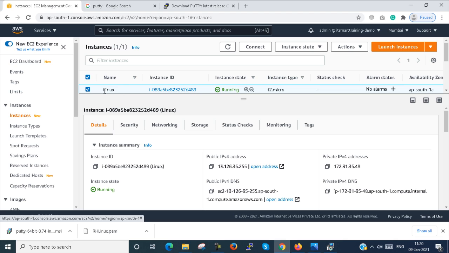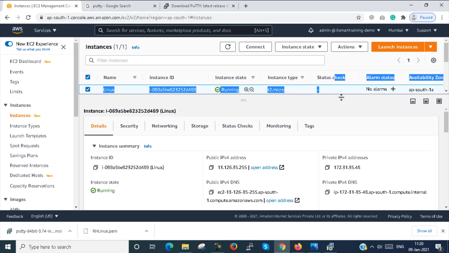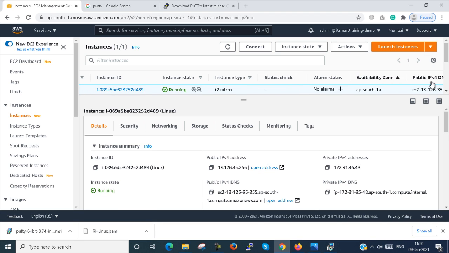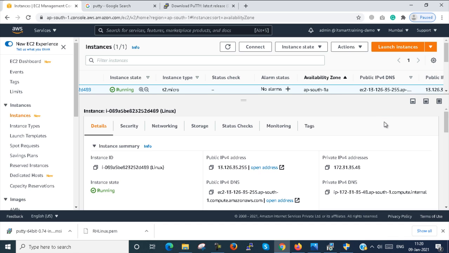Here you can see the name, which is the tag actually. The name is Linux. This is the instance ID. This is the instance state, which is running. Instance type is T2 micro, which is called a hardware profile. Status check is not showing anything. Alarms are not generated yet. You can see the availability zone. This is the public DNS, the IPv4 public.